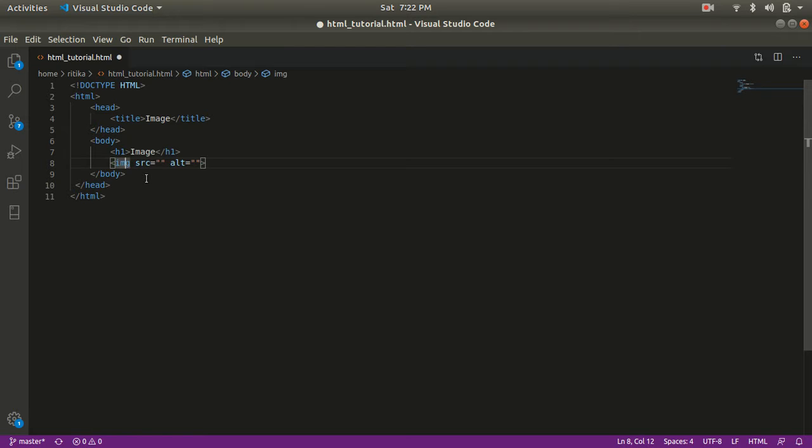So here in image we have to write img, and this is a self-closing tag, so we don't need to write a closing tag. We have to give an attribute as src, where we have to mention the source of the image. alt is the abbreviation of alternate, where we will give the title or caption of the image like we give in Facebook or Instagram, so that when our image is broken it will display that text. I will give you the demo of it, don't worry.